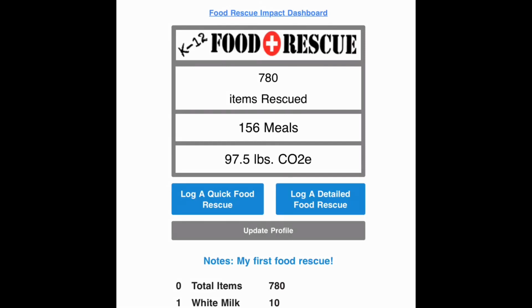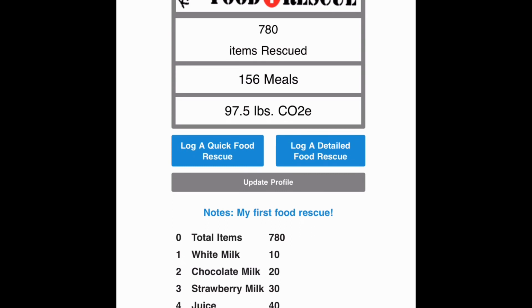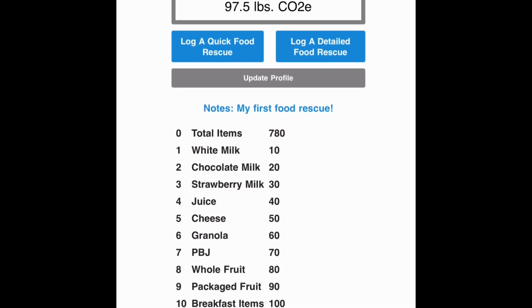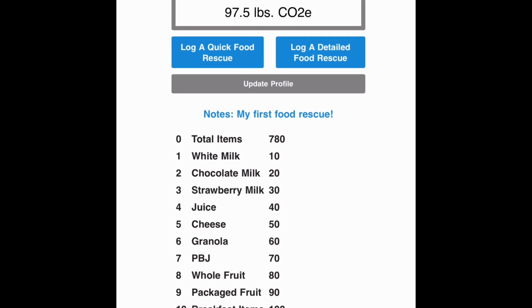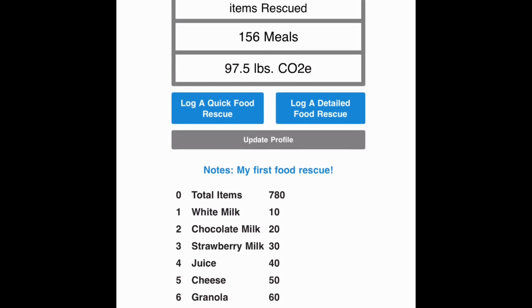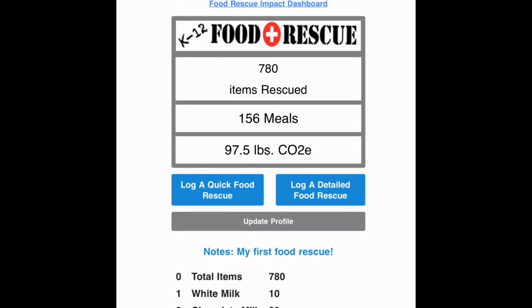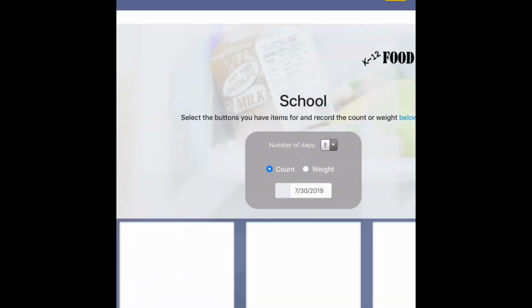When you sign up for the K-12 Food Rescue log tool, you will get an image like this in your email box or after you make your first entry, and you'll see that it gives you a total of your first entry and the different items that you put in. And we're going to show you how this works by entering log a detailed food rescue, which is in the blue box there on the right hand side.